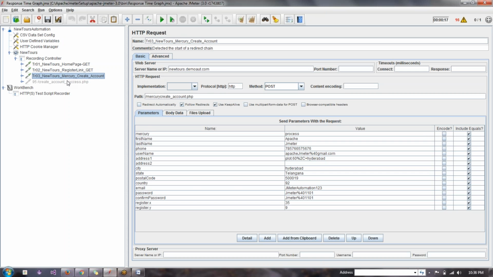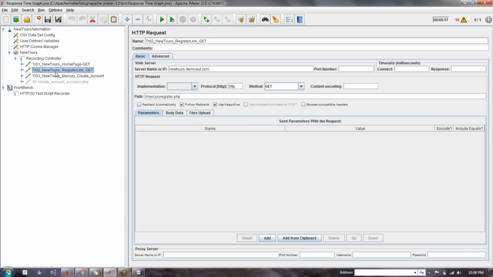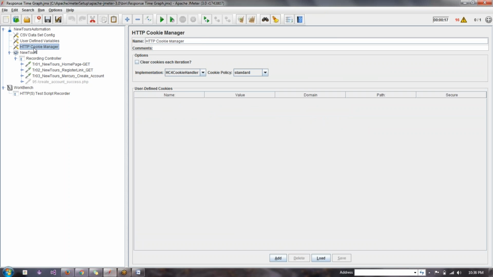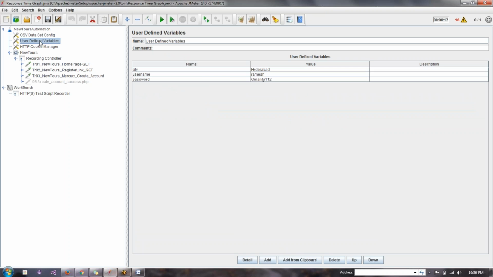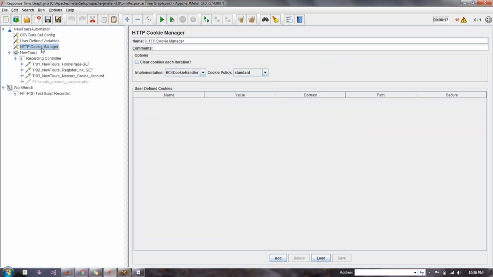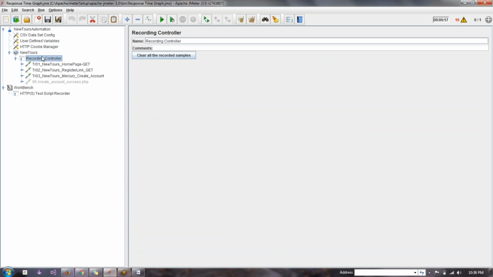Here what I'm doing: I added the CSV data set for the Excel reader, and user defined variables for the common variables, and cookies for storing the information, like storing the user credentials and all those things.